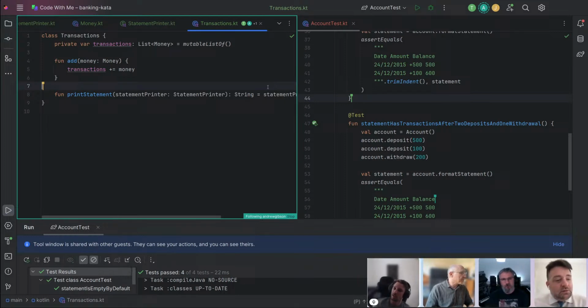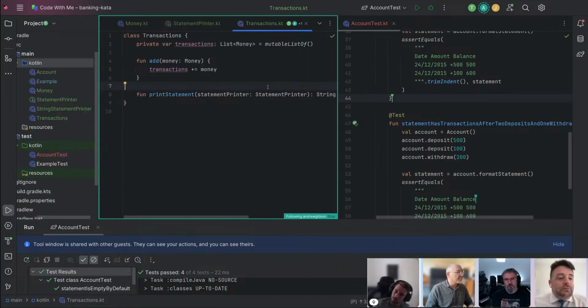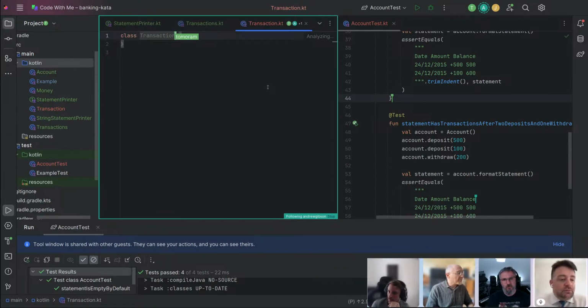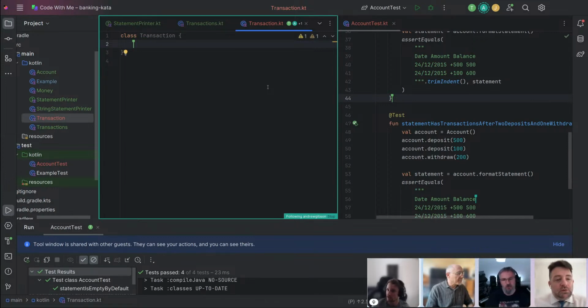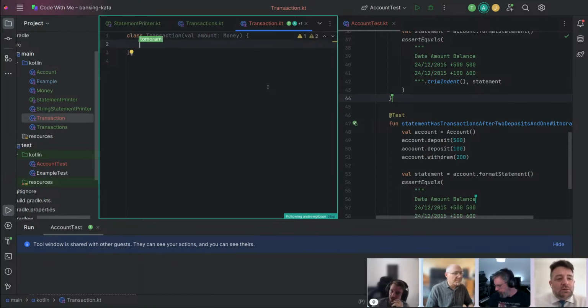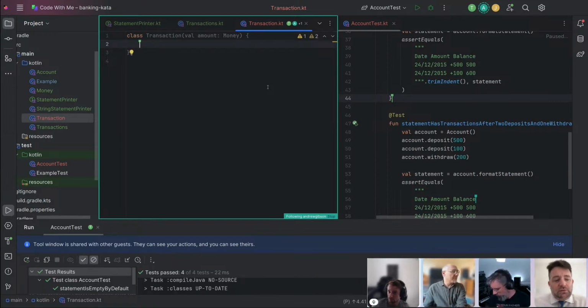Let's create a transaction class and have a think about what it's going to contain. Like what's the data model going to look like? So here a transaction needs a date and an amount, definitely, right? And that can be money. How do I do this? Val amount, money. Yeah. And then a date and a direction.